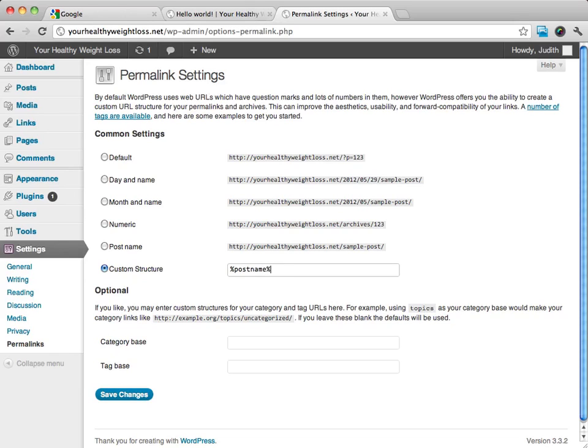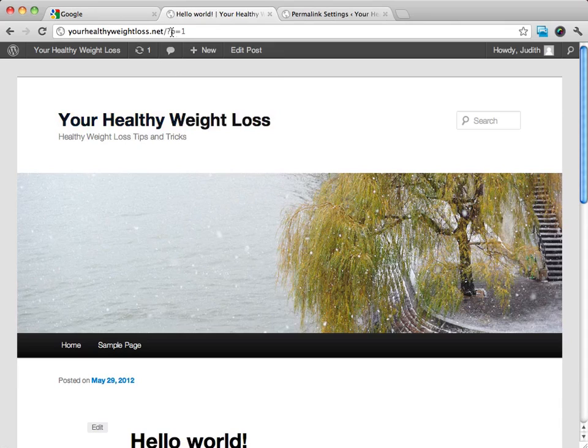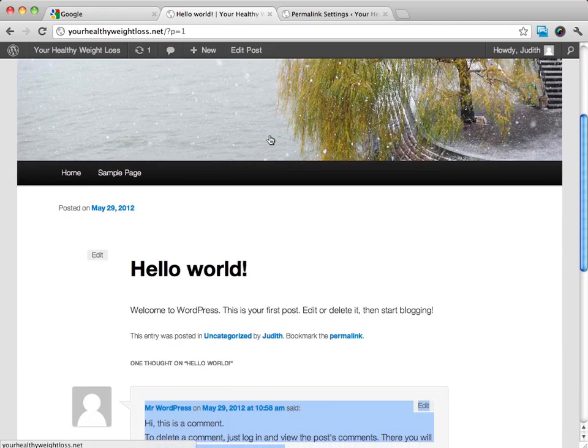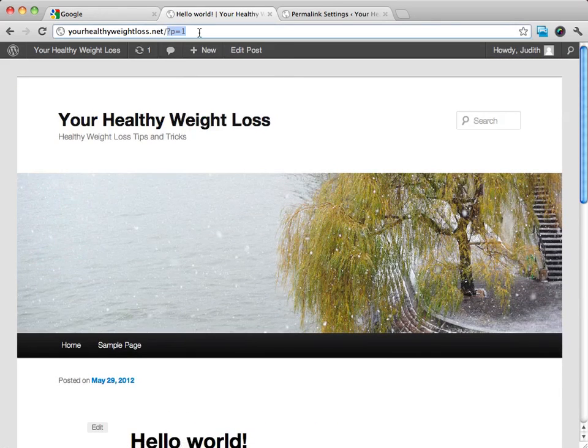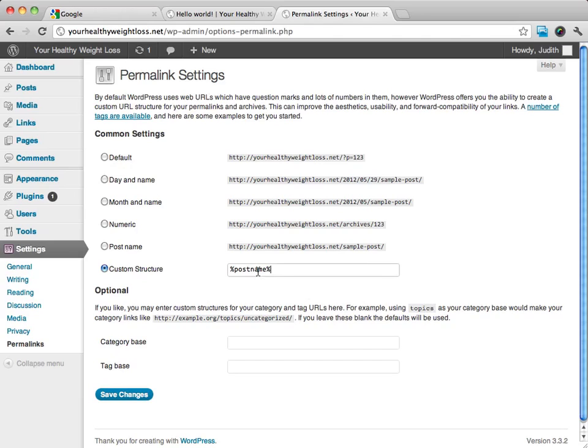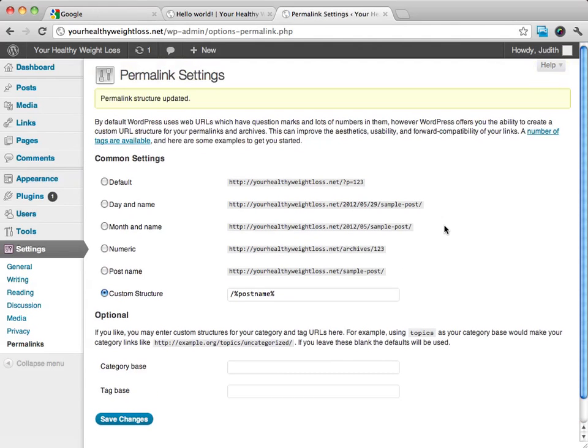And what that is going to do is use the title of the post as the actual URL. So instead of being ?p=1, because the name of this post is Hello World, it would be /Hello World. Okay, so I recommend you change your structure to that. Okay, and that's pretty much it.